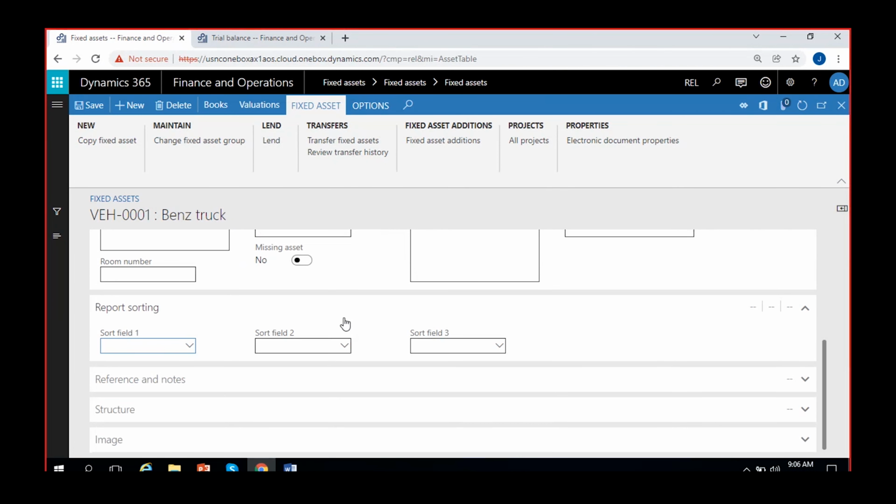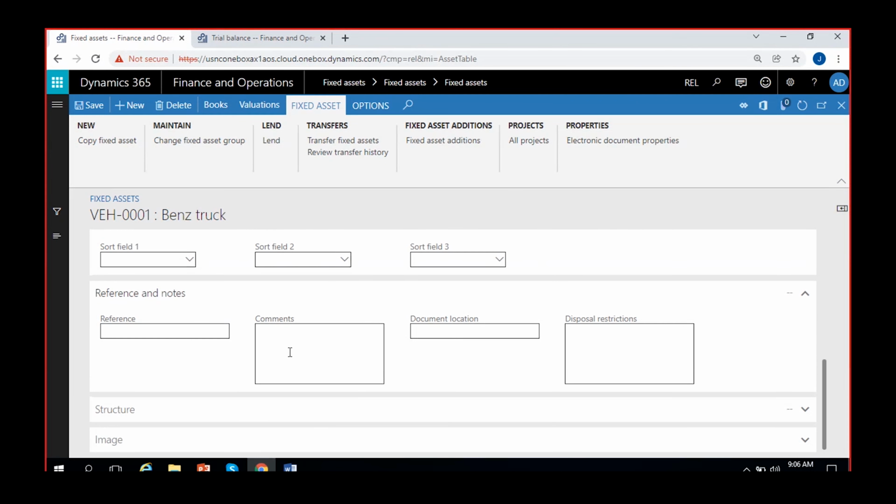Then report sorting, only for the purpose of reports. You can give some sort fields or create some sort fields and assign them, but it's not necessary. A reference and notes: any other references for the asset, any comments, any document location, and disposal restrictions. Document location means where the documents of this particular fixed asset are kept. Suppose you buy a vehicle, right? The documents are papers, so where they are placed, you can give the place details. Disposal restrictions: in case you are going to dispose of or sell the fixed asset, and you have any further restrictions on selling it, you can see those disposal restrictions here.